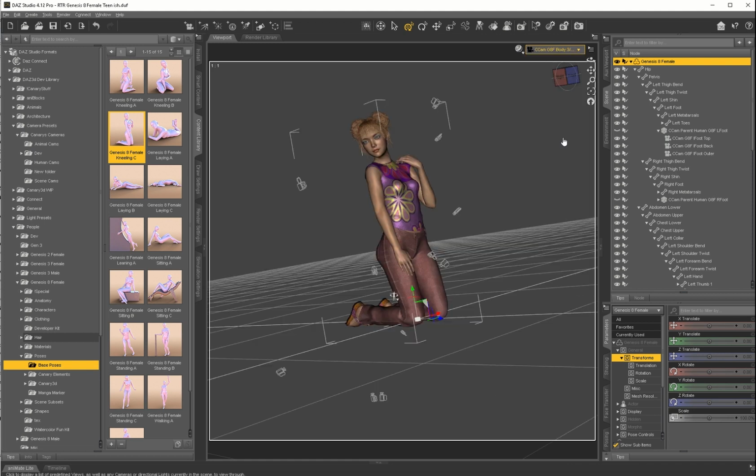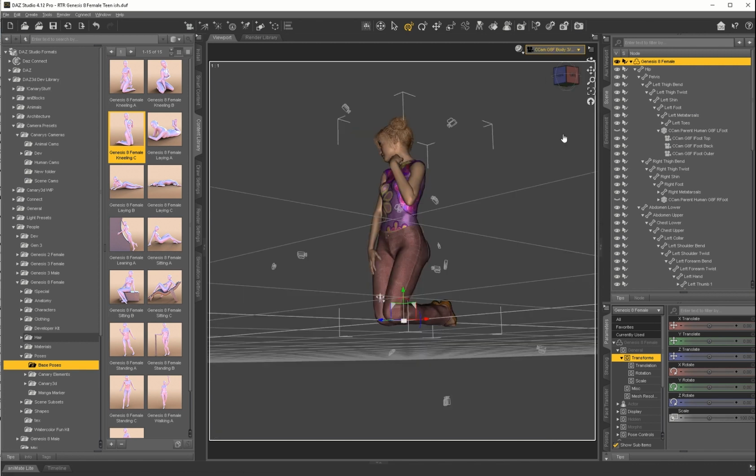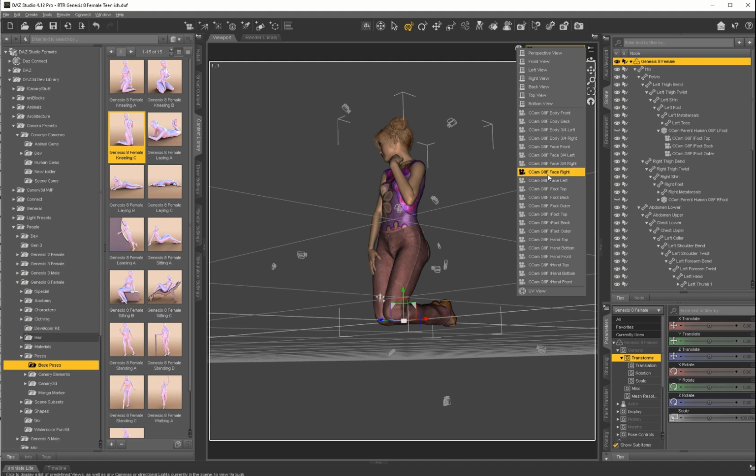Same thing here and here. So in a lot of cases, these are going to be not the ideal way to render your image. They're going to be how you're going to pose your figure the way that you want it.